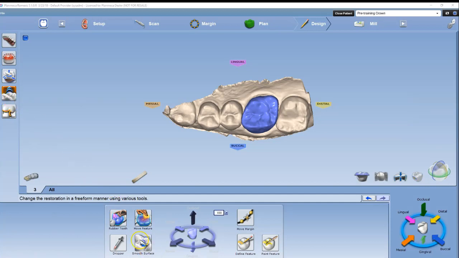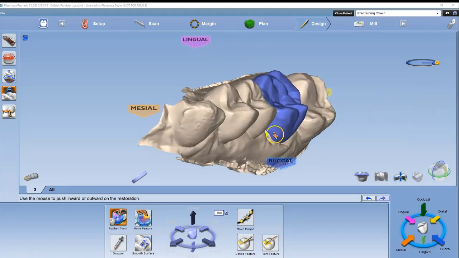Select Rubber Tooth, left click and hold to adjust the material as needed. Adjust to broaden mesial and distal contacts. Check contours of axial walls, marginal ridges, embrasures, and cusp tips.